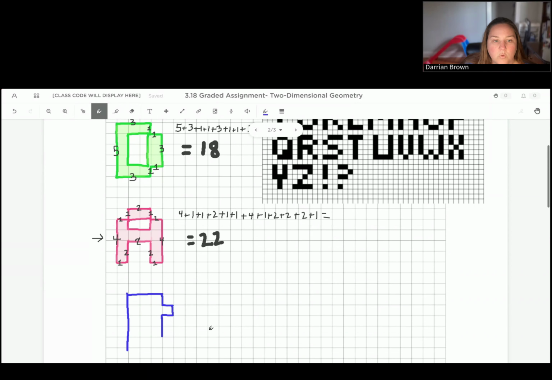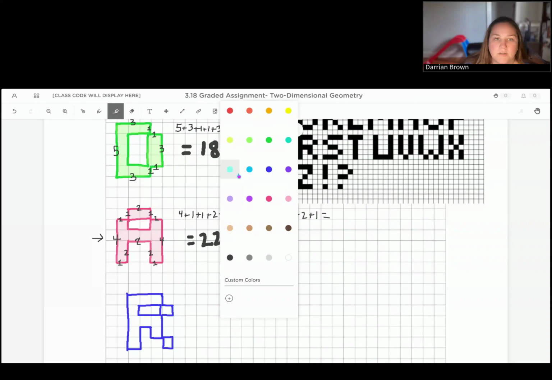The R kind of looks weird. Like that, and like that, and like this. Okay. All right, so there's the R. I know it looks weird right now. Let's color it in. Hopefully it'll look a little better.